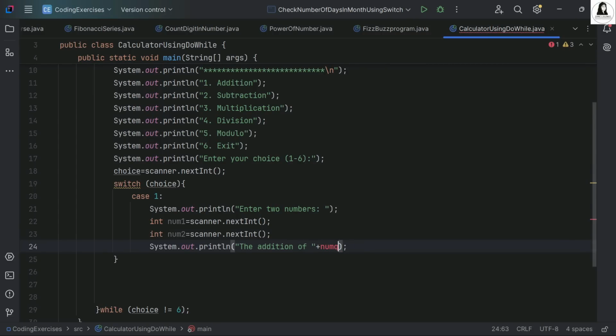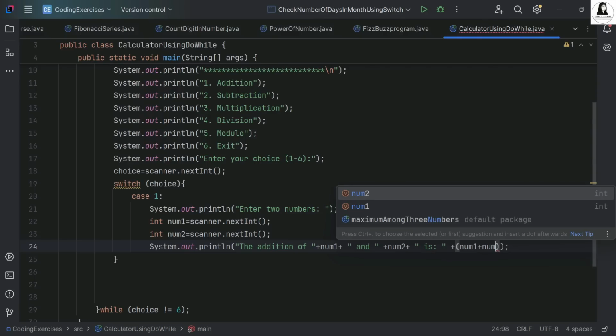I want to fetch the number num1 plus, the addition of num1 and then fetch the second number plus num2. Don't forget to put the concatenation operator, right? You have to carefully write this line to frame your correct output. Num1 and num2. Then it should print addition of this is, with a space, and then we simply do num1 plus num2.